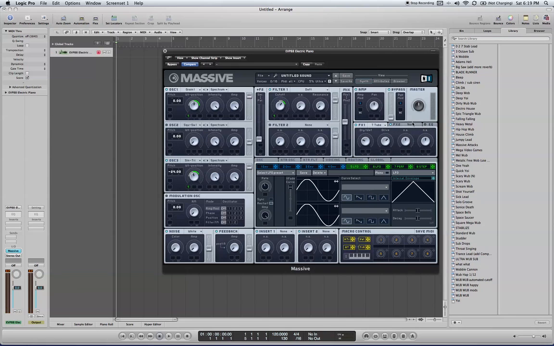EQ I normally don't mess with within Massive. I use the channel EQ. I'm not sure if you're using Ableton or whatever else. I'm sure they have a better way to control EQ than going through Massive. I doubt Massive is a good way to go no matter what program you're using. If you really want a really intense sound, a really intense high sound, really intense low sound, you can use this, but I don't.